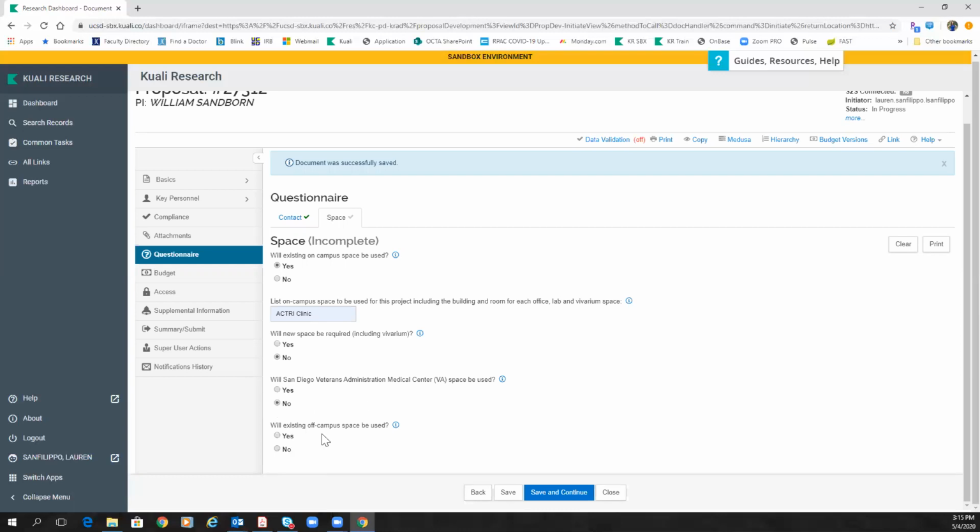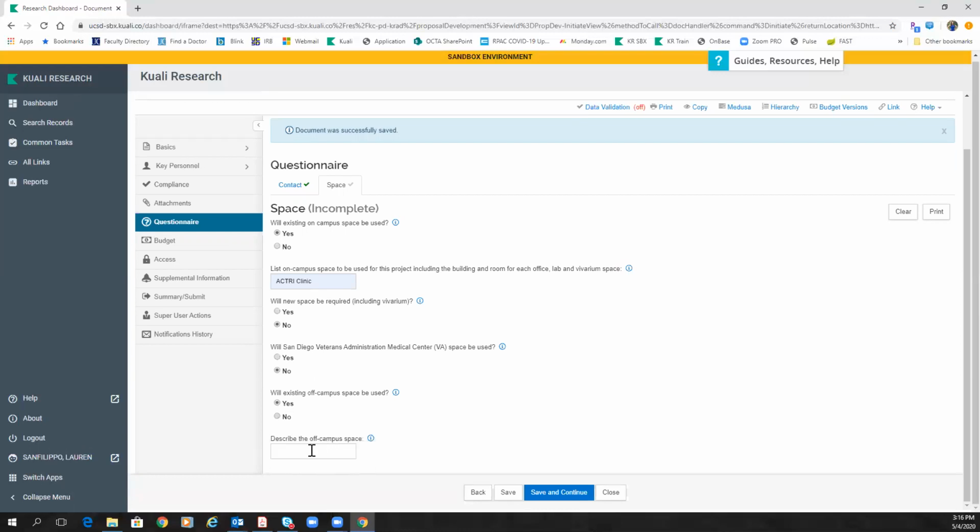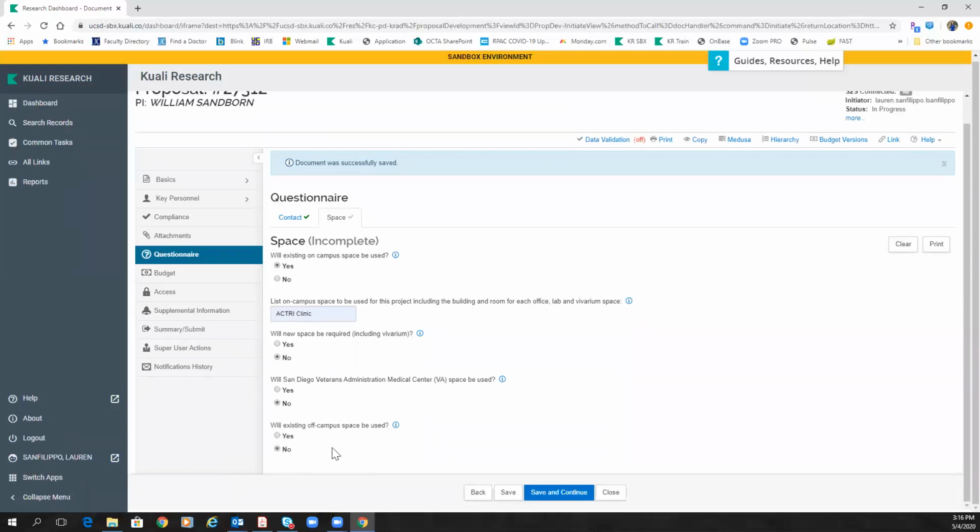And then will existing off-campus space be used? For example, often in OCTA trials, Rady Children's Hospital is involved. If Rady Children's Hospital was involved, you would want to list their off-campus space. If there's any other on-campus space that applies to your trial, you're going to want to list it here. Otherwise, you're going to select no, which we're going to select for the purposes of this demo. Click save.